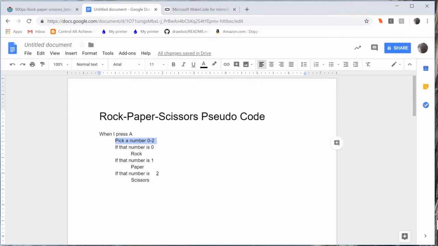This is interesting. We haven't made a random number yet. We're going to need a place to store that random number. We'll come back to that. But why is it 0 to 2? Because if you count all those numbers on your fingers, you get 0, 1, 2. That's 3 total numbers, 1 for each rock, paper, scissors.